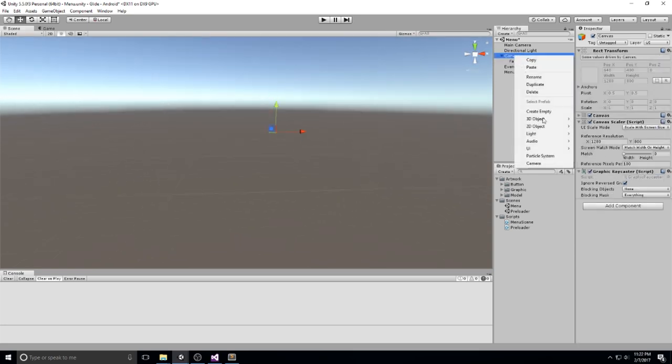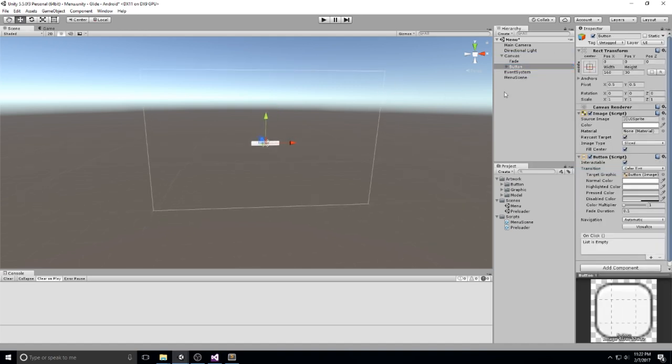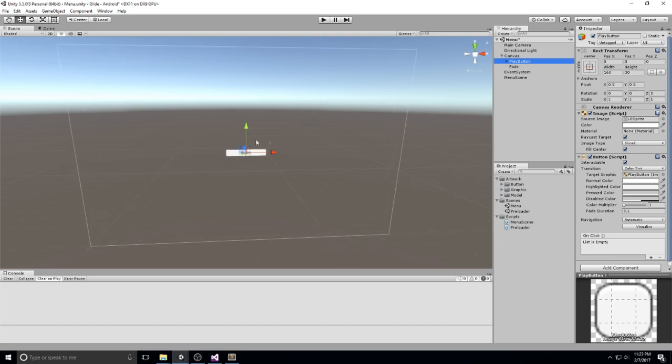I will now right click on canvas, create a button, and it is really important that you put the button before the fade. So make sure you drag and drop this and make sure it is above the fade. This way it won't be displayed in front of the fade, but of course behind the fade. That button right here is going to be the play button. We're going to duplicate it, and this one is going to be the shop button. Again, make sure it is in front of the fade, in the back of the fade.